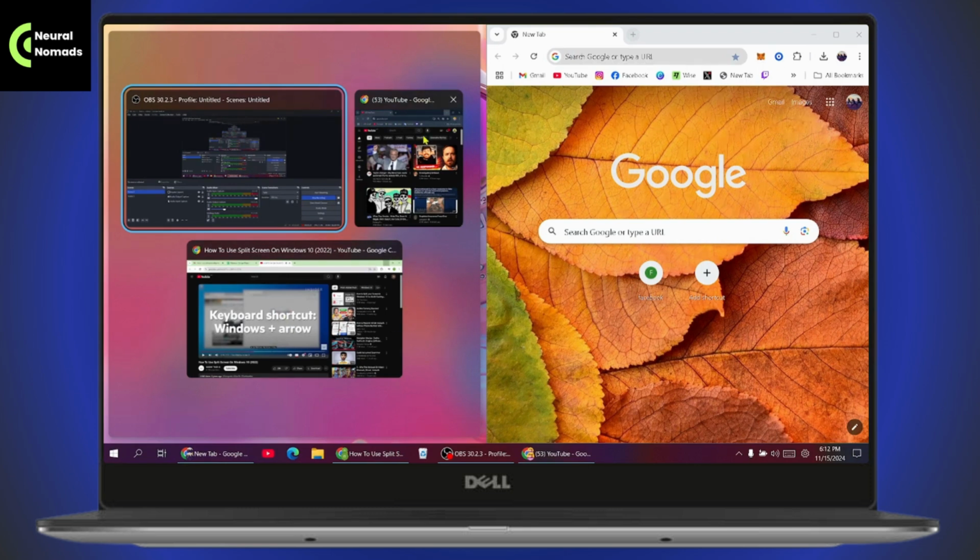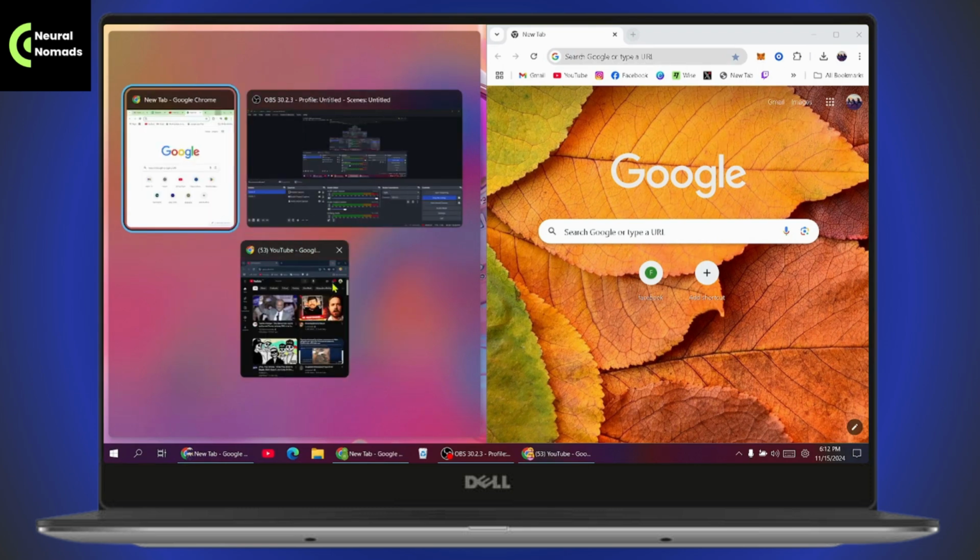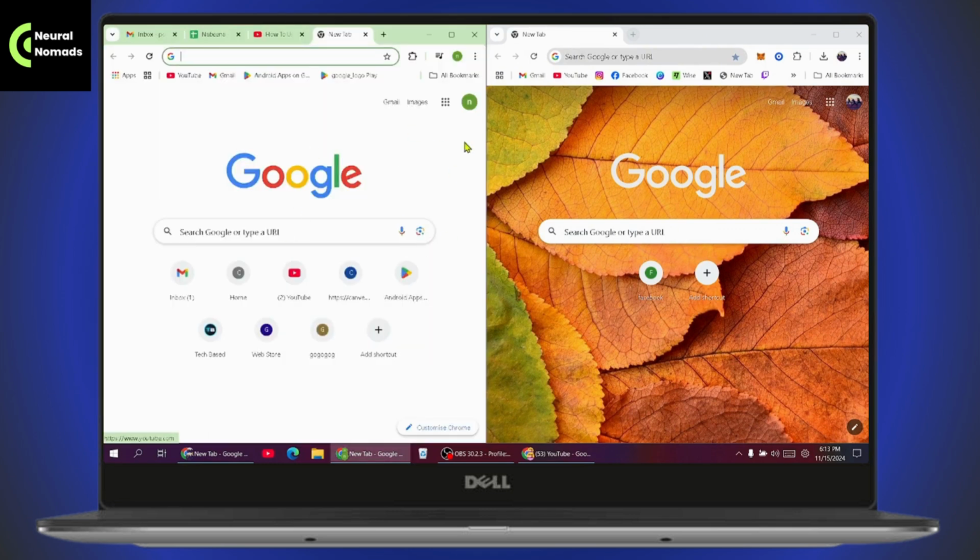You can simply choose any tab. And here on the left side, you will have the existing tabs on your computer. You can simply choose any tab so that you can add that to the left side. And in this way, you'll be able to split your screen. You can use two screens.